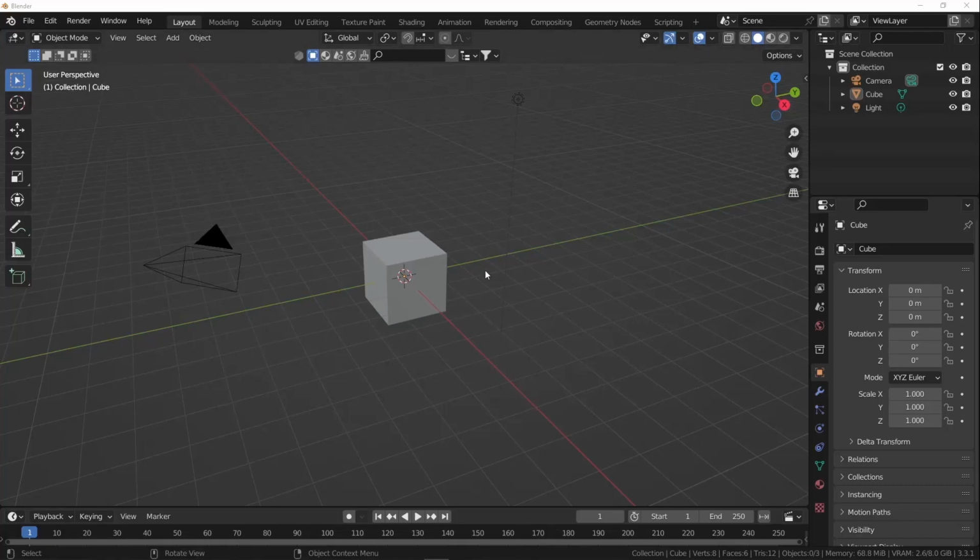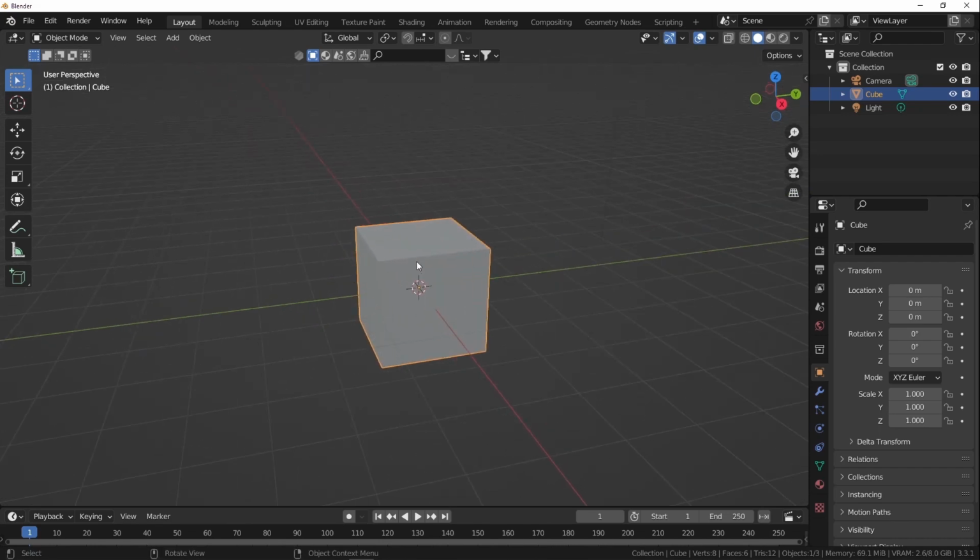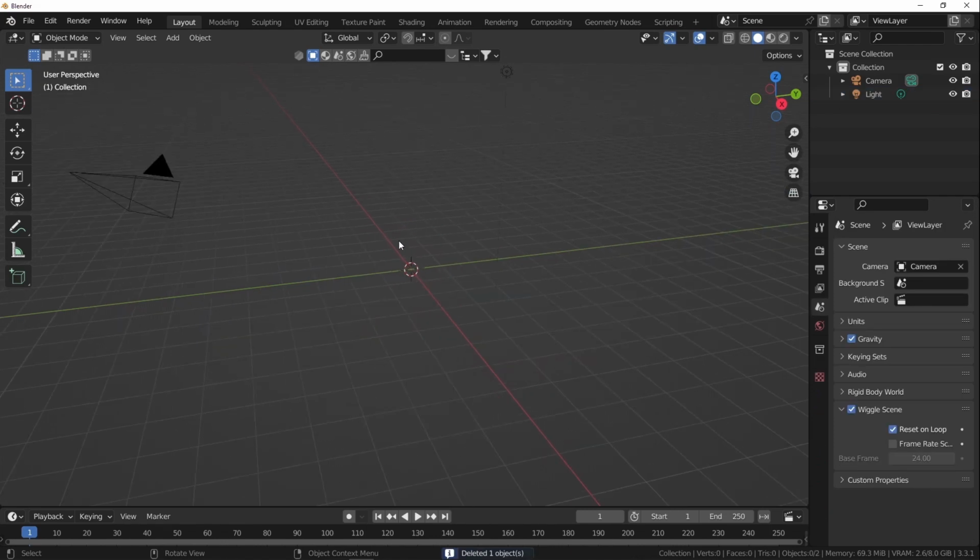Today we're going to be making a floor, and more specifically, we're going to be making quite a forest floor, or just a natural-looking floor. So let's get started by deleting this cube. We're not going to be using that anytime soon. And let's add a new plane.